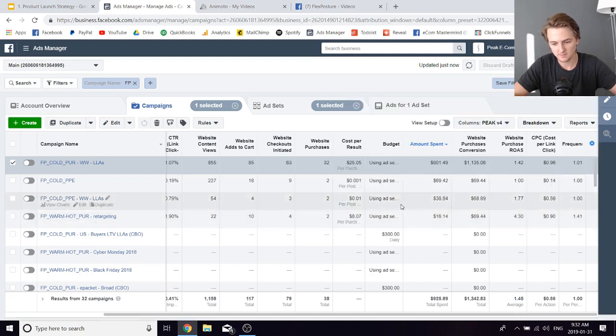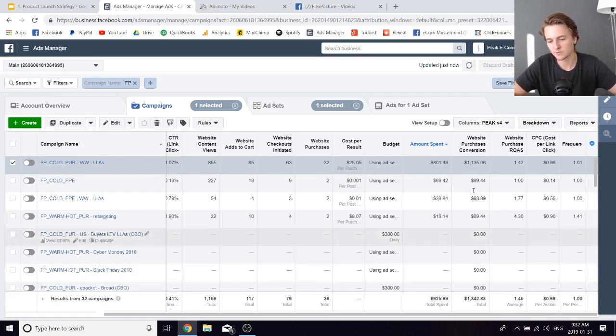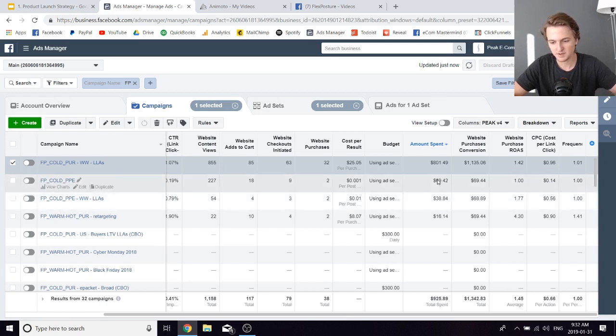On the 22nd, you can see that my amount spent went up quite significantly, and so did the return on ad spend. I spent $900 to make back 1.45. And what was I spending on? I was still spending on this PPE campaign, same thing.